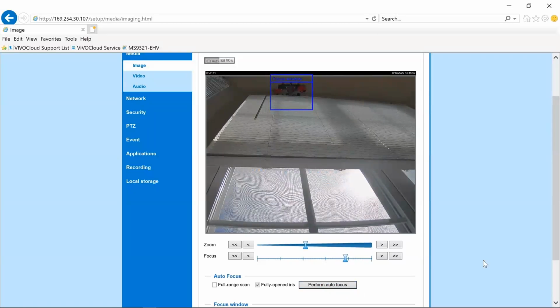All right, and then we can also manually focus the camera as well just by using the zoom and the focus buttons right below the camera view.